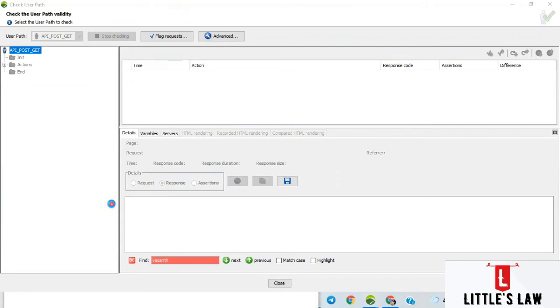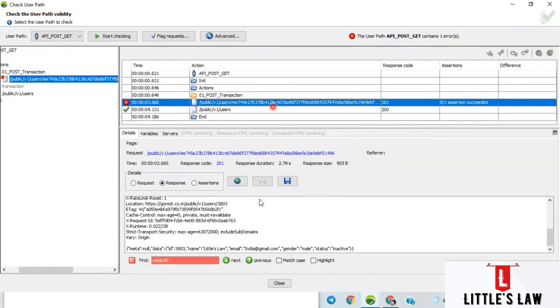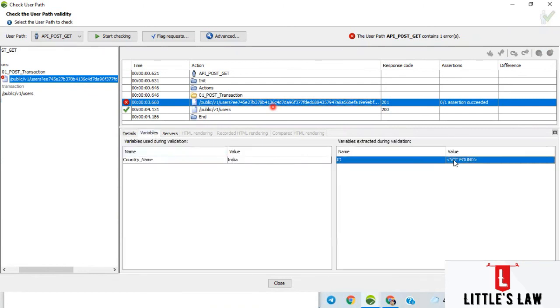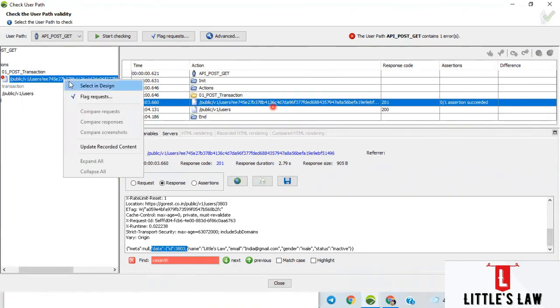The validation has started now. The very first request, which is the post request, has failed. Sorry, the assertion has failed. It's not the request, it's the assertion. Let's see what has happened. It shows ID not found, which means the way we have correlated the value is not being properly taken. So let us do a proper assertion here.